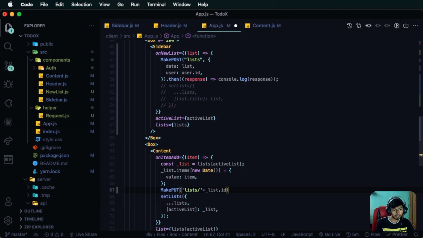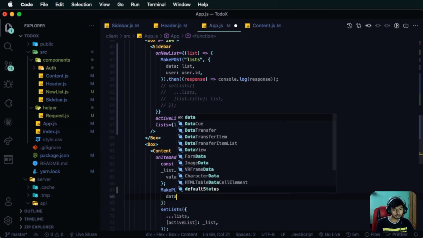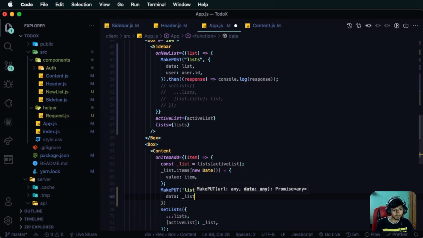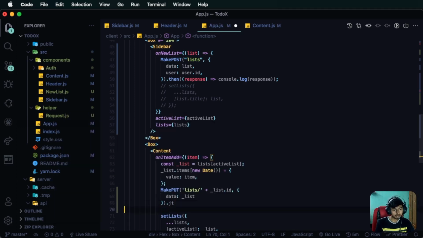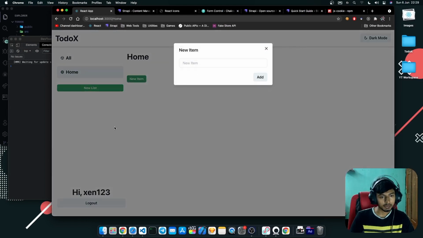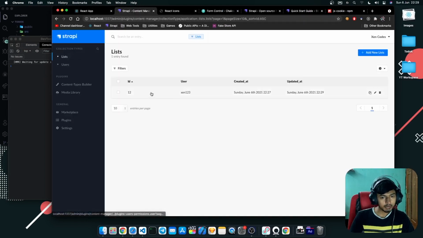We are going to update list slash current item dot id, and the data will be underscore list, and then just update it. Let's refresh. If you go home, add new item, and if you refresh, if you go home, it's not working. Let me check.